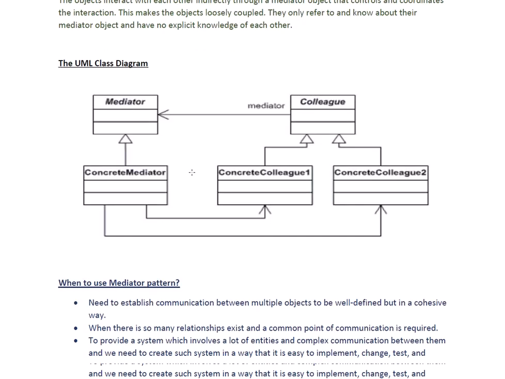The UML class diagram, very simple. You would specify an abstract base class or a contract or an interface for a mediator. Then you specify your interaction mechanism, or the methods basically. Then a colleague object, or a colleague abstract base class, which is basically the participant, the set of objects which is going to interact with other objects. In order to represent those set of objects, we have to specify them as colleagues. So those objects are called colleagues basically.